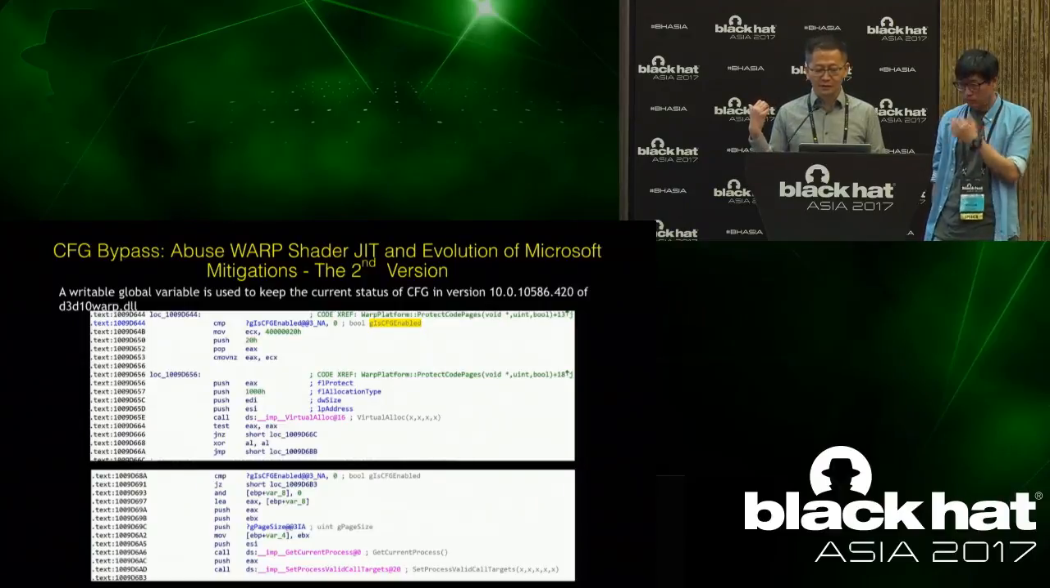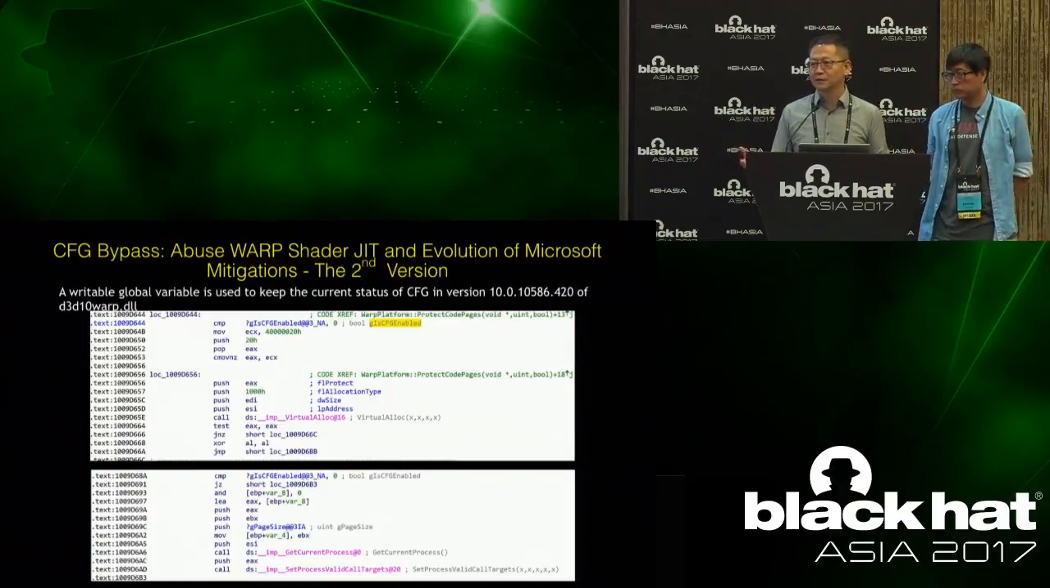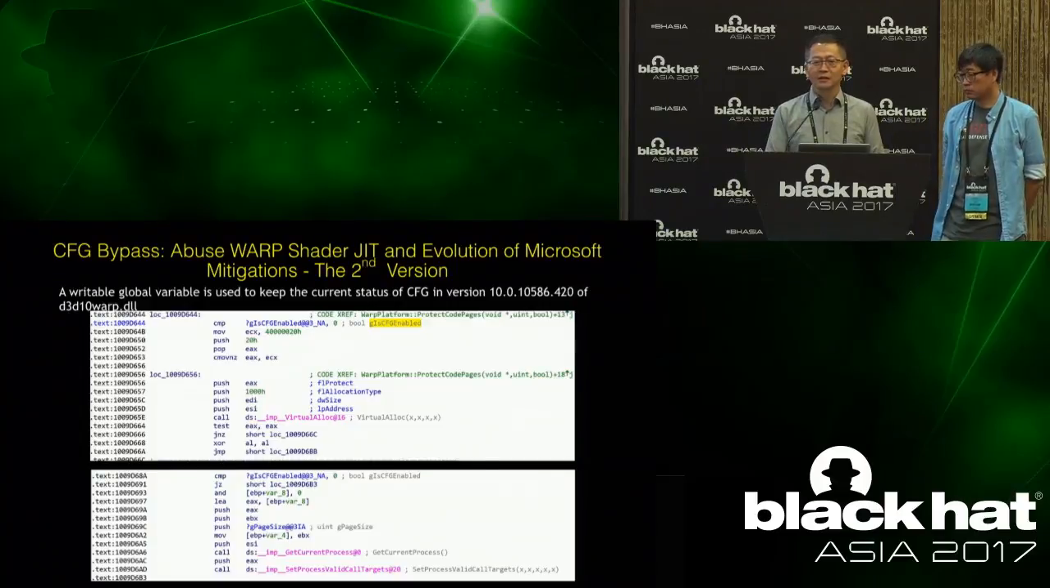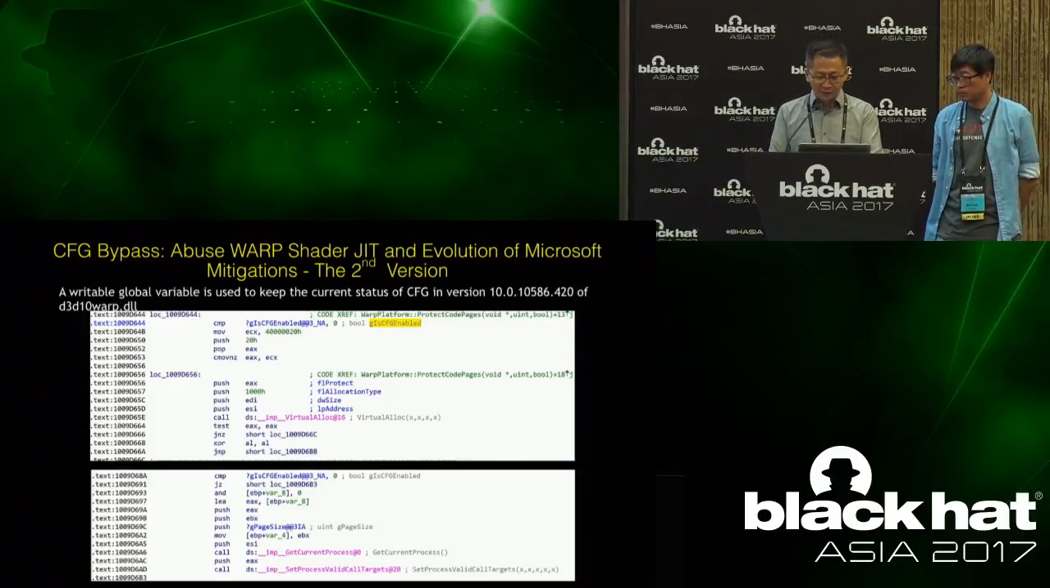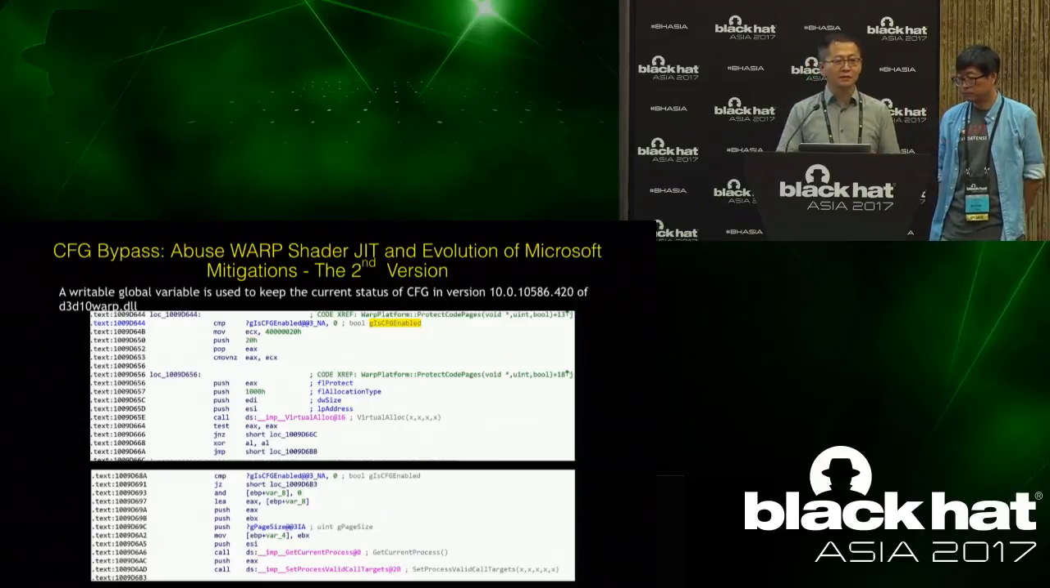But since this is still a global variable, as I said, it's a piece of data. As long as we can identify where it is, then we'll be able to change it so that we can make this set process valid call target not being invoked. Then we're going back to the original version if that's the case.